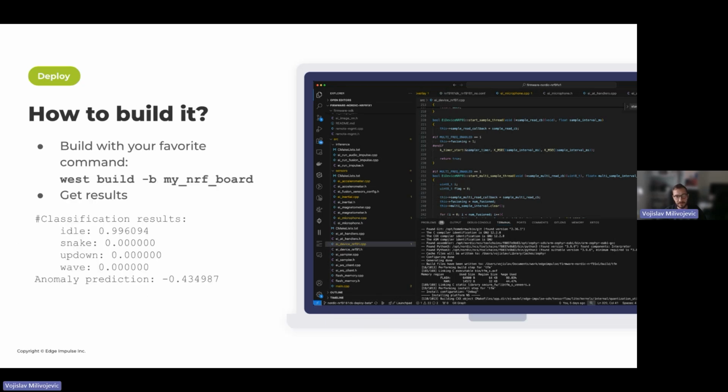So at the end, it's very simple. You use your favorite west command, west build for your specific board, and in some sort of logging, be that UART or anything else, you can get the results. My default model usually runs this classification with the accelerometer, showing that the device is idle, moving in a snake pattern, up and down, or a wave, and I can even see anomaly if I select this to run with the model.